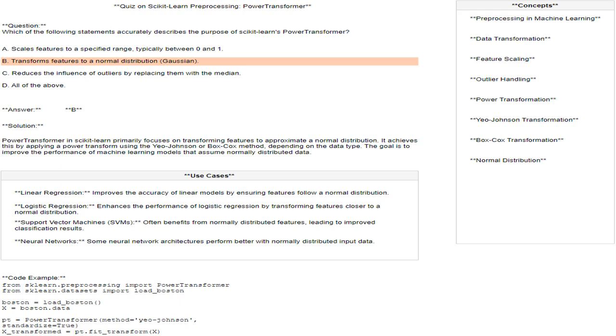Certain neural network architectures assume normally distributed inputs. Power transformation can help pre-process data to match these assumptions, potentially leading to better learning and performance.